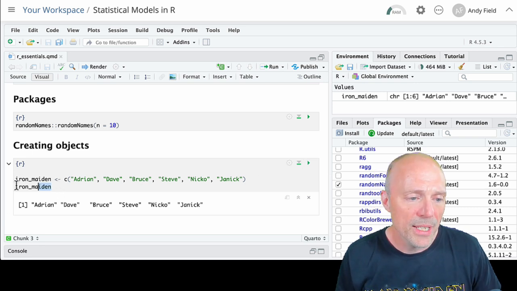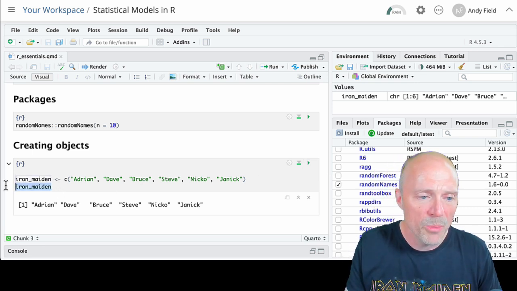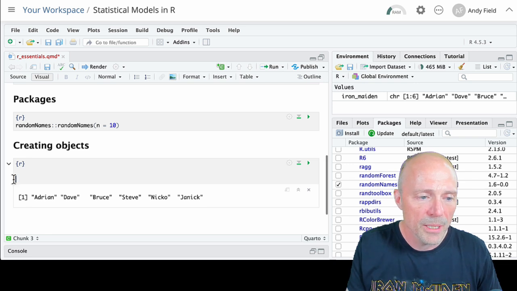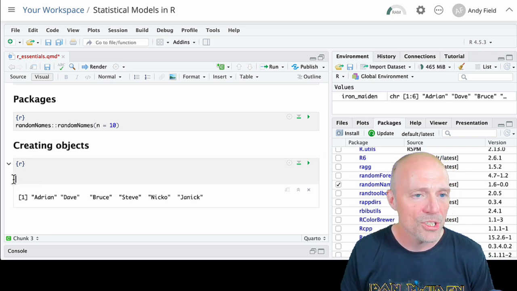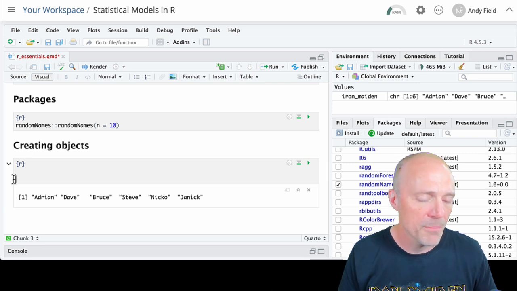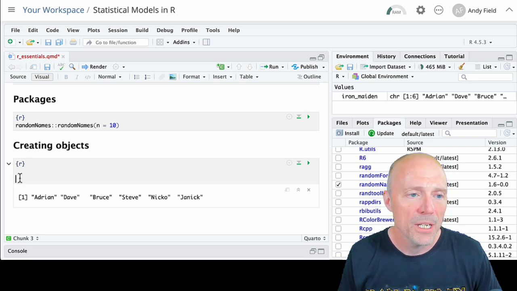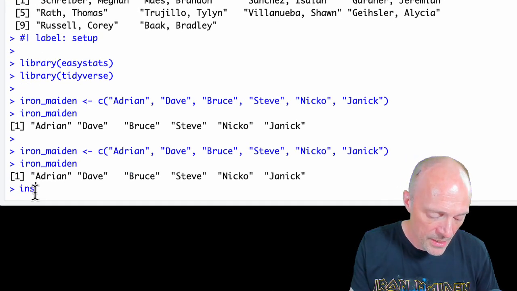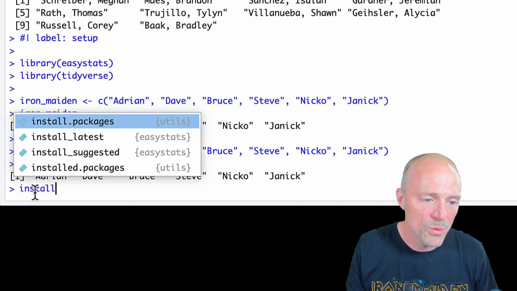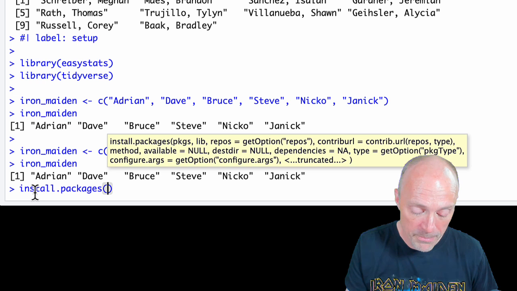So let's have a look at another example. In fact, I'm just going to scrub that. We're going to read in some data from a package of mine called the discovr package. First of all, you are going to need to install that package. When we install packages, we always do that from the console. We're going to go install.packages.